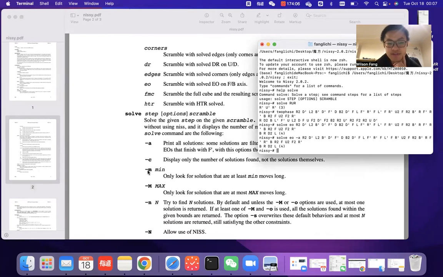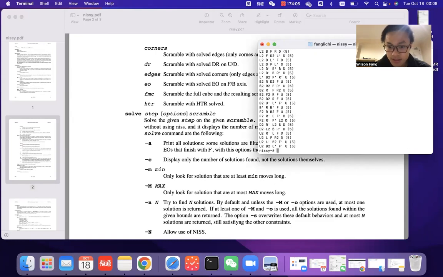Okay, this one sounds useful. Like only look for solutions that are at least a minimal number of moves, or a max number of moves. Maybe this one's better. So we're going to solve EO /big M, and we need to specify what the max is. For example, I want to find all the 5 move or less EO. I would do this and then paste the scramble. Yeah, it gives me a bunch of EO because there are a lot.